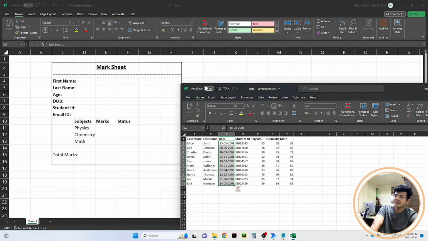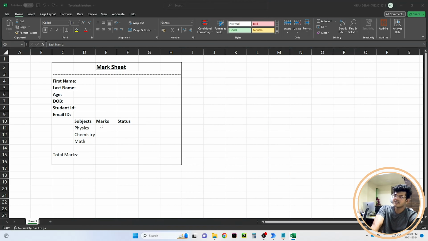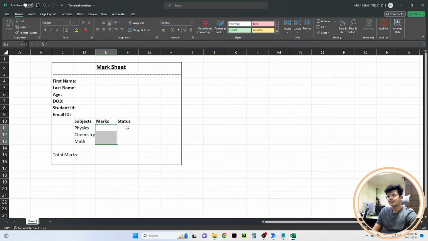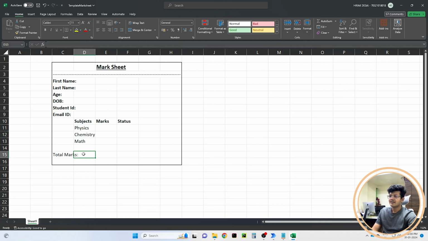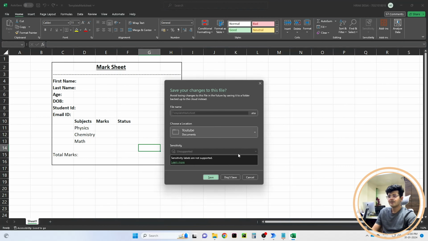Then we do have our subject marks already over here. So physics, chemistry, math is something that we'll be feeding from the data itself. Then depending on a certain condition, we'll give it pass or fail. Like if it is above 50, we'll give them a pass, or if it is below 50, we'll give them a fail. Or let's say we do 80 for pass. Above 80 is pass, below 80 is fail, right? And then we total up their marks over here. This is what is the scope of this video, right?